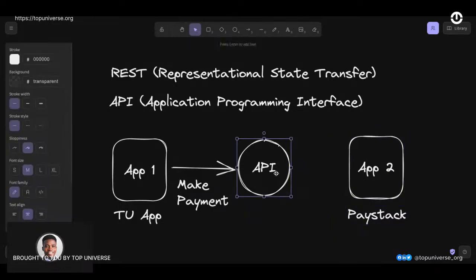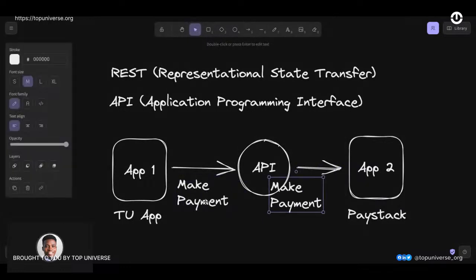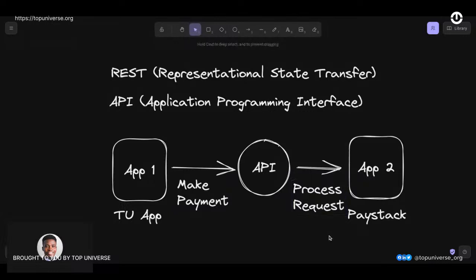Now, the API here is, of course, a code, right? You're going to implement something that would accept your request from here and then pass that request onto Paystack, right? So just like this. And we can call this process requests. Okay, so just to make sure this is okay.